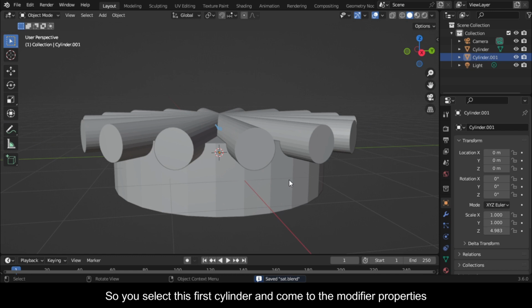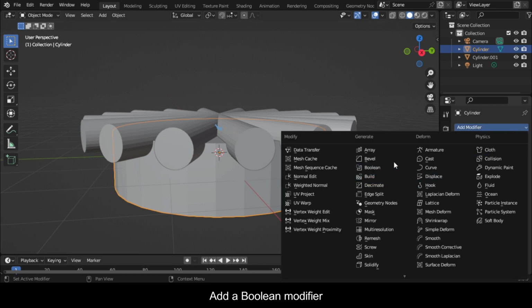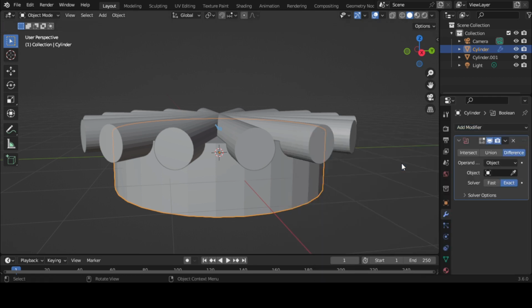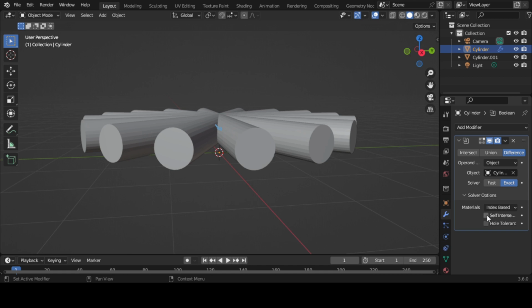So you select this first cylinder and come to the modifier properties. Add a Boolean modifier. Under Object, select this second cylinder. Since it has disappeared, come down to the Solver options. Activate Self-Intersect.